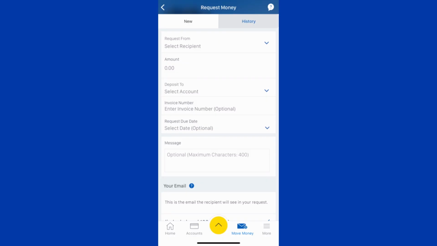Personally, I find this feature really useful, especially when I need to quickly request money without going back and forth. So yeah, that's exactly how I request money using the RBC mobile app.